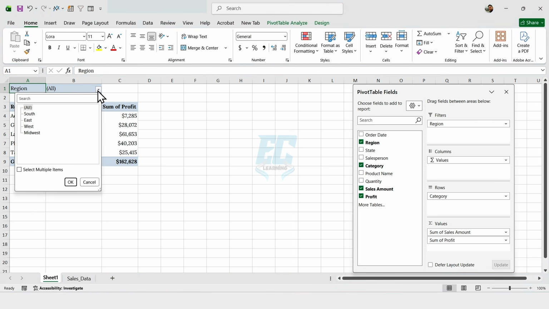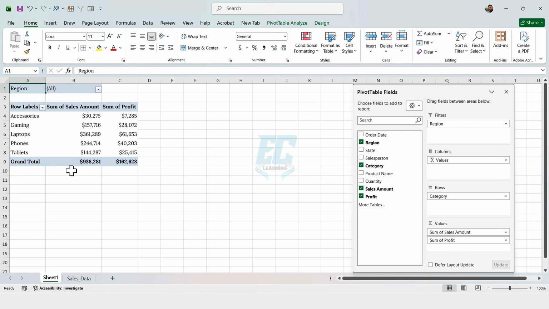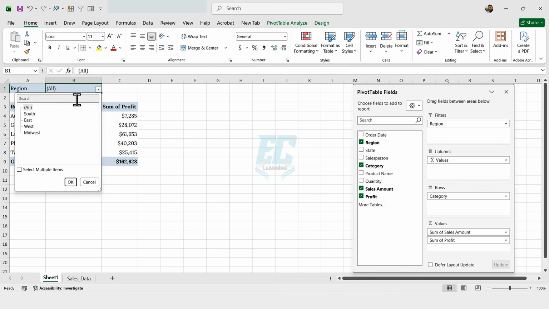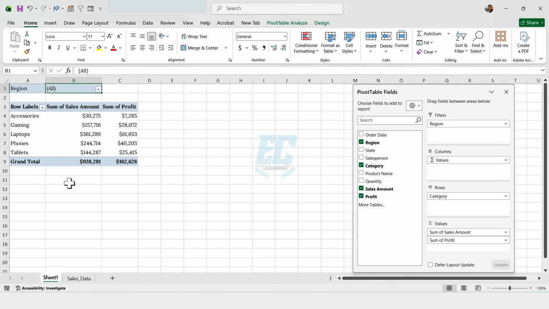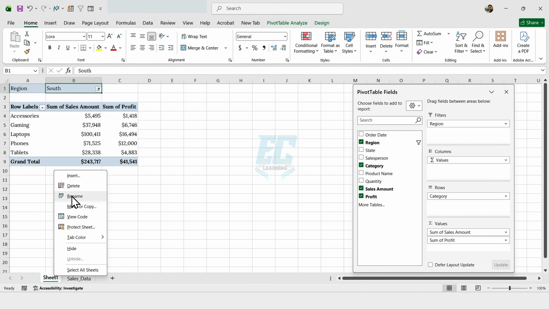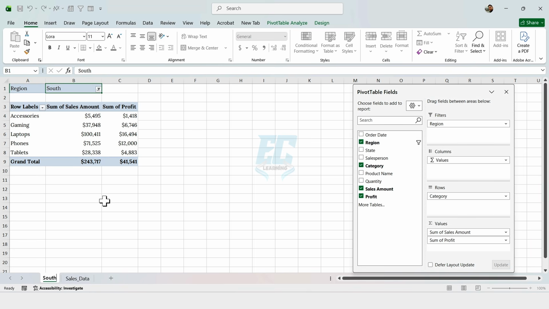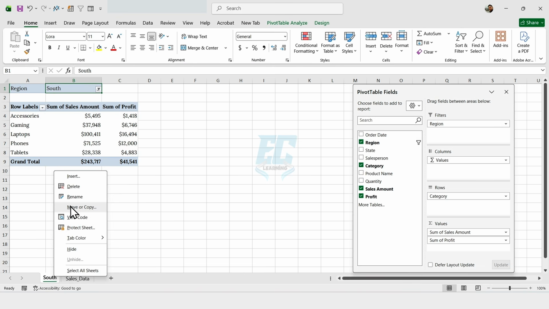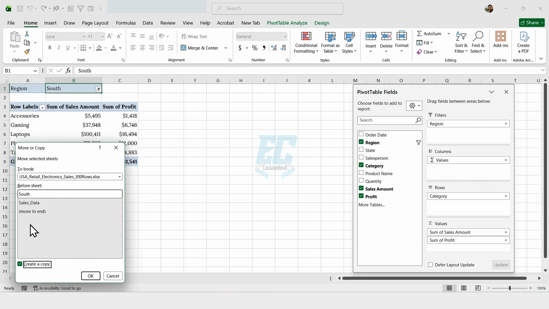Imagine your manager asks for separate reports for every region: South, East, West, and Midwest. Most Excel users handle this the slow way. Go to Filter, and select the South region. Rename the sheet to South. Right-click the sheet, choose Move or Copy, check Create a Copy, move it to the end, and hit OK.